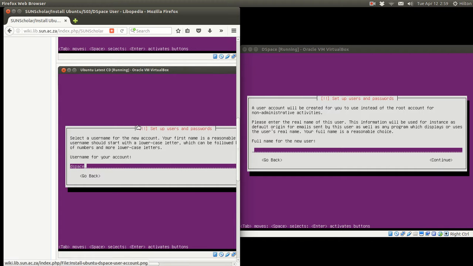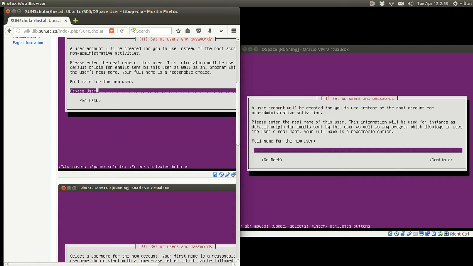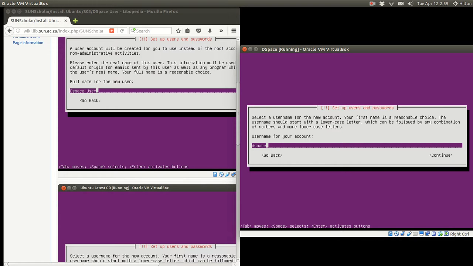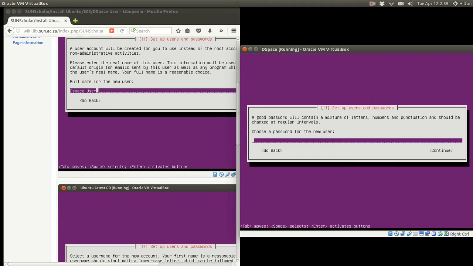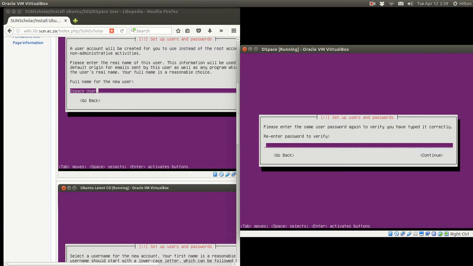So we're going to call the full name for the new user, the DSpace user. And press tab to continue. Username is dspace, that's correct. Press tab to continue. Password, for this system, we're going to use 09 Ubuntu 09, and we'll confirm the password with 09 Ubuntu 09. Press tab to continue.